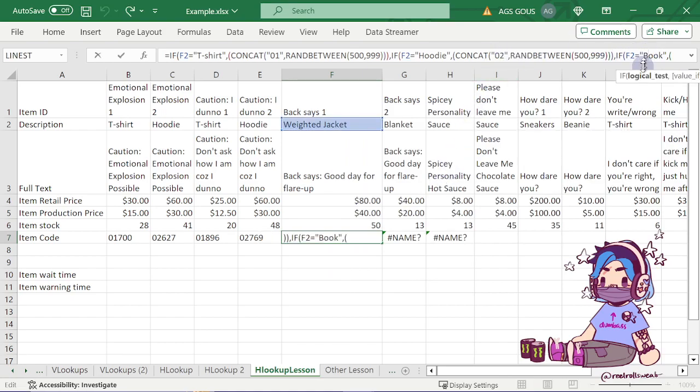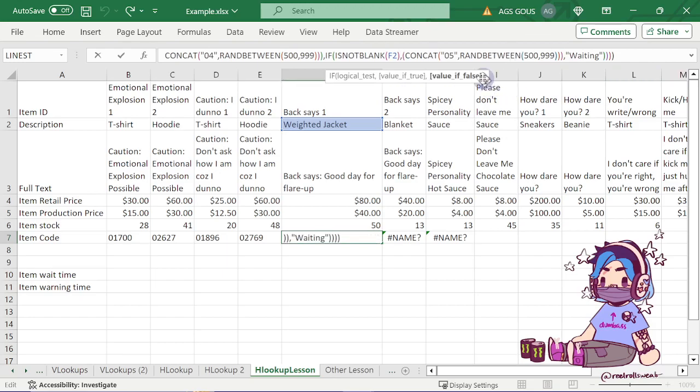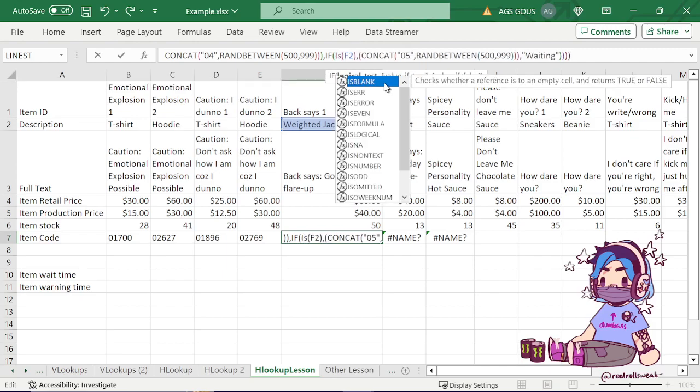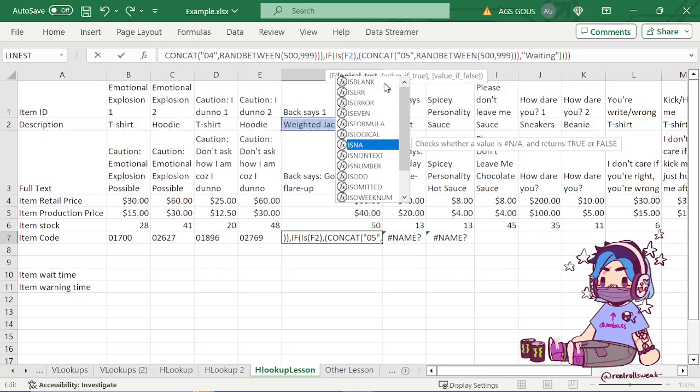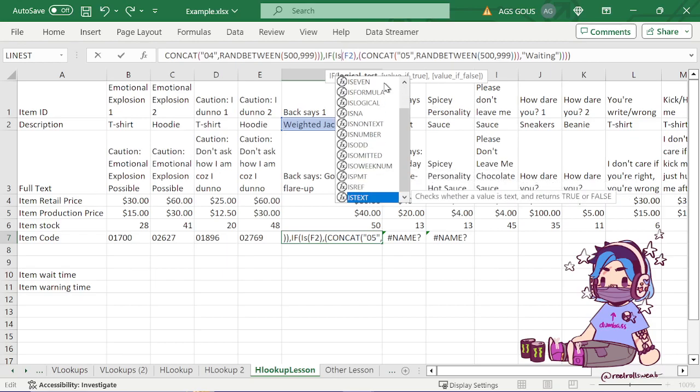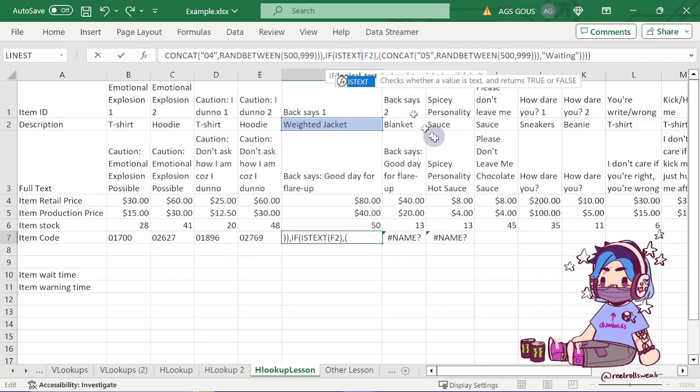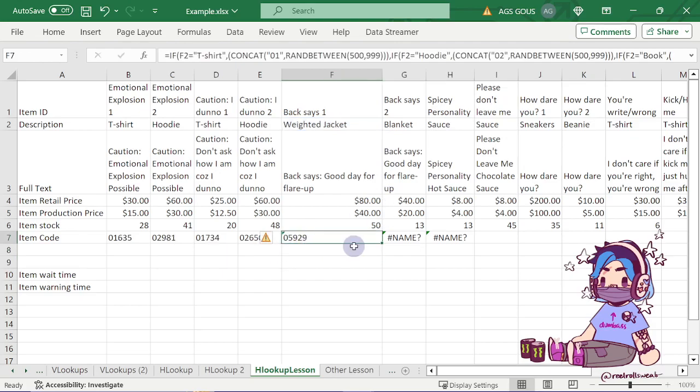How do we get around this? Let's have a look. Let us try. We type is. What do we get? Is blank, is formula, is non-text, is number, is odd, is omitted, is text. That sounds promising. Reason I'm including this is sometimes you literally have to look around. So it says it checks whether a value is text and returns true or false. So it is obviously going to find that as text, give it the code of 5. If it finds a blank, it's going to give it the code of waiting, right? And there we go.